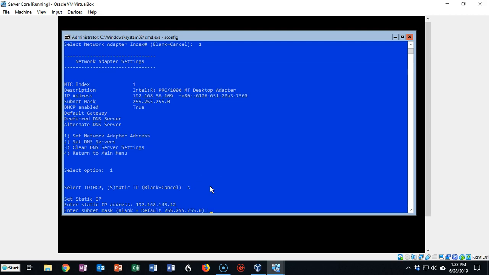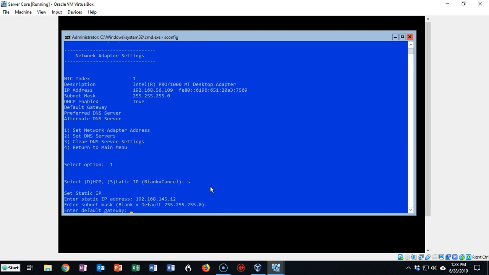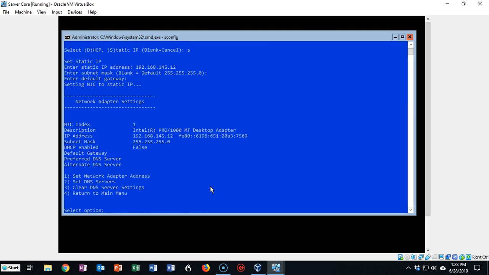Enter the subnet, and I can leave it as the default, so I'm just going to hit enter. Now it wants to enter the default gateway. I can leave that blank. And now I can set the DNS information. Now this is very important. We have to set the correct DNS server information if this machine is to join our domain.